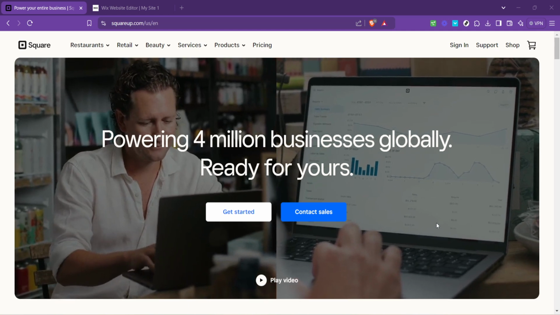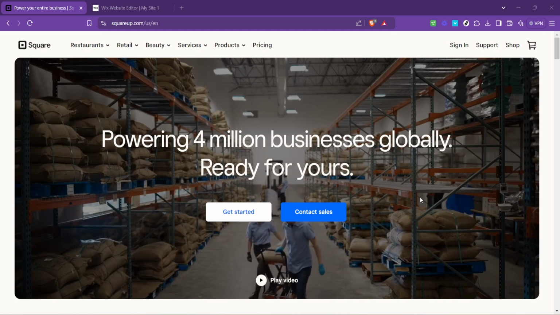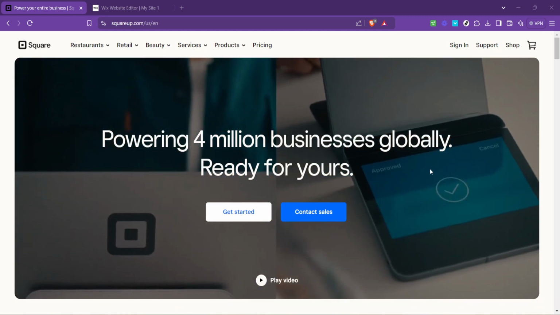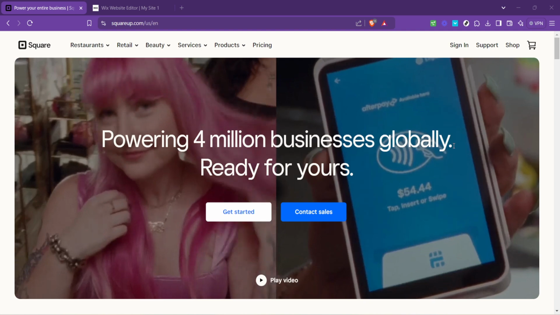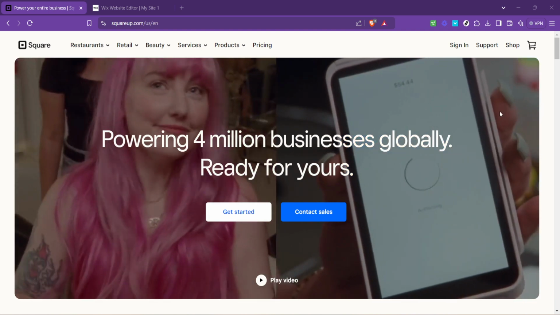Let's dive right in. First things first, you'll need to navigate to Square's homepage. Here you'll find a comprehensive suite of tools designed to power your entire business. But for today, we are solely focused on adding that crucial booking feature to your site.